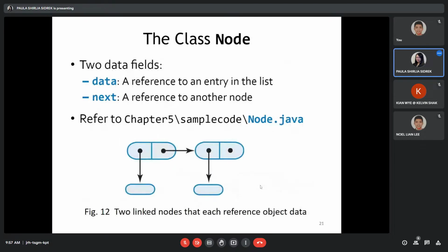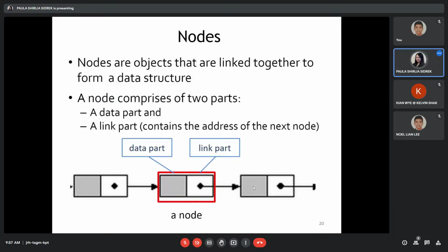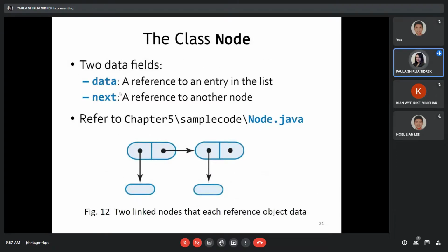Next, the class Node. When you write a program, you have a class Node, so you present it based on these particular details: data part, link part. Next is a reference to the next entry in the list. Next is a reference to another node, a reference to an entry.